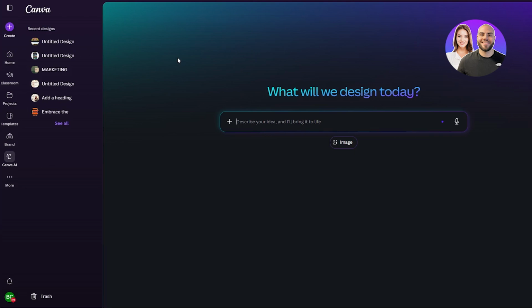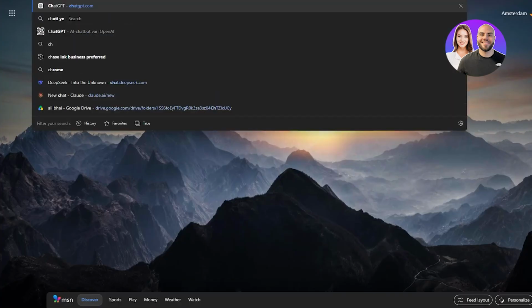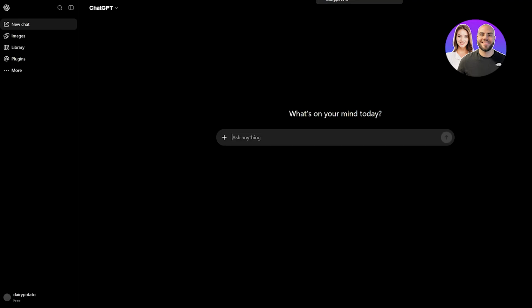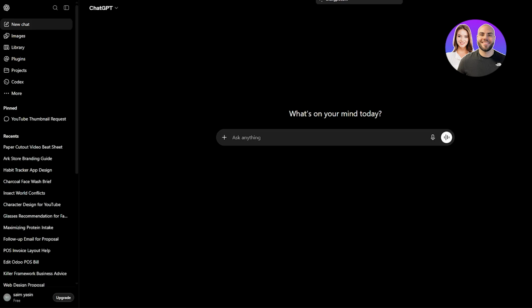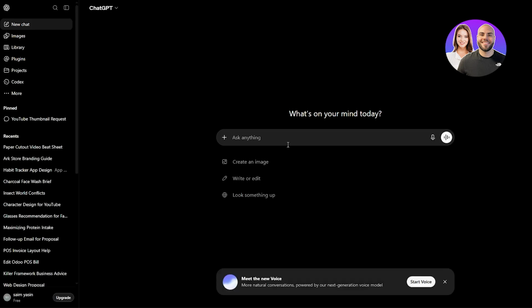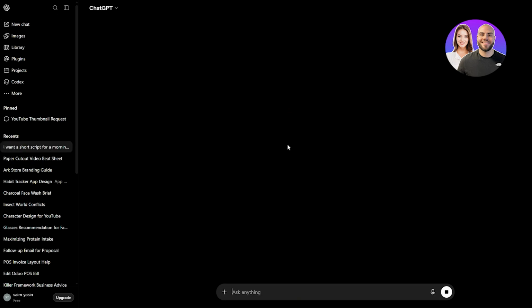That's the structure, and you're going to refine it into a proper script. You can literally use any generative AI out there, like let's say GPT or maybe Claude, which again, both are free. Use AI to turn your bullet points into a polished script. So you're going to paste your bullet points and prompt, like, let's say, I want a short script for a morning routine video. So you're going to write that in.